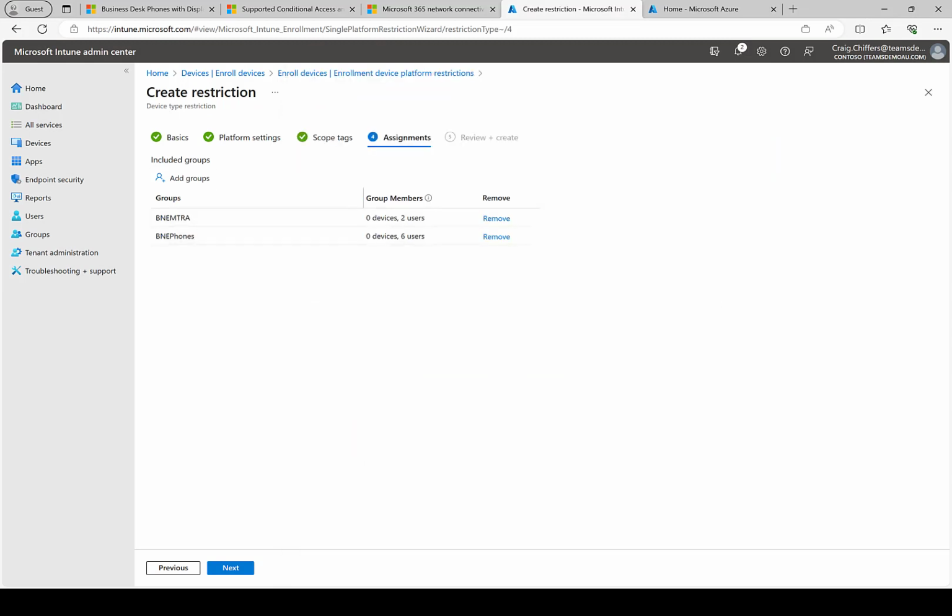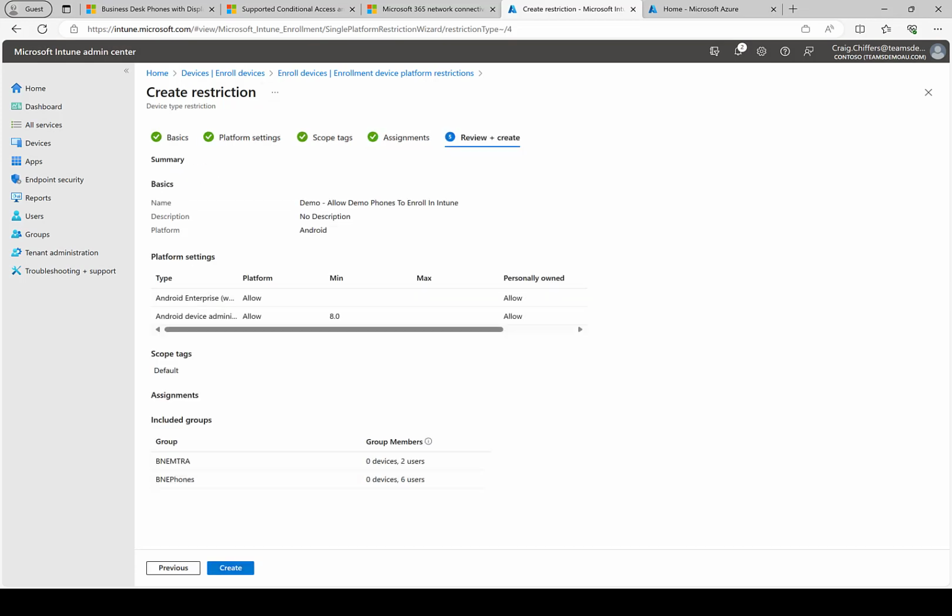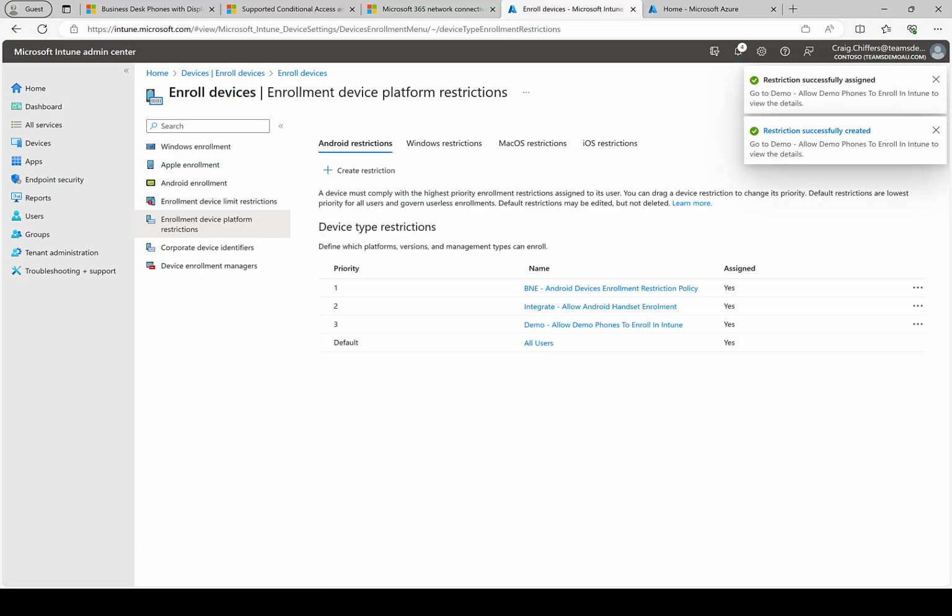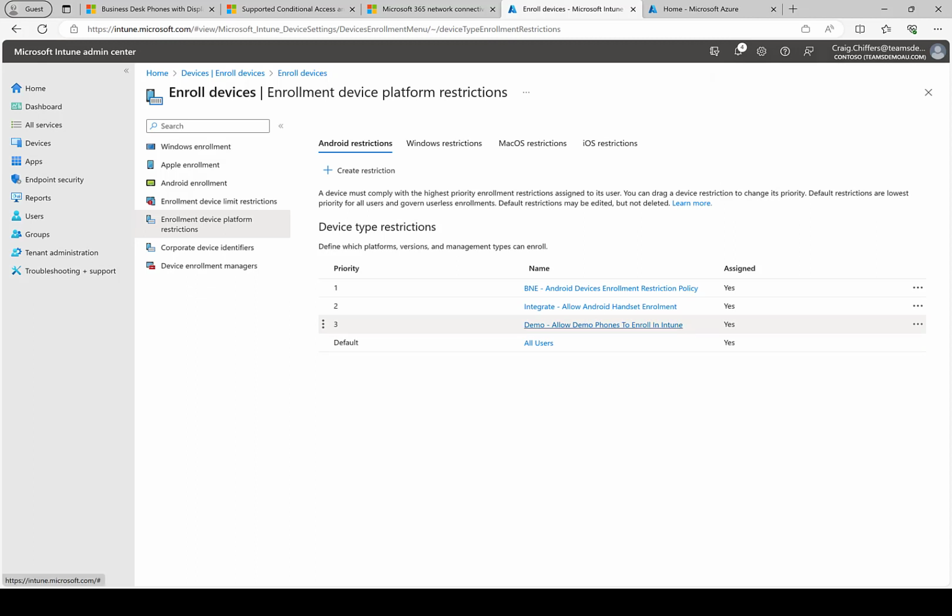What we're saying here is that anyone who's part of that group or that group will be allowed to enroll as part of this restriction policy. So let's go next. This just confirms the details that we're going to create. So go ahead and hit create. And there we go. Our policy is then created. So you can see it's been listed here as priority number 3. Now just be aware that these priorities can be moved around.